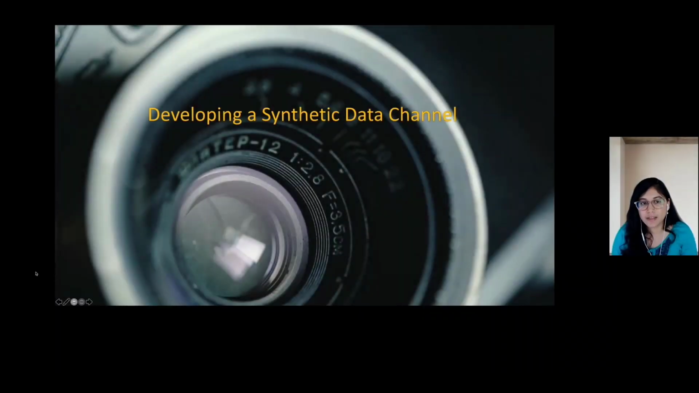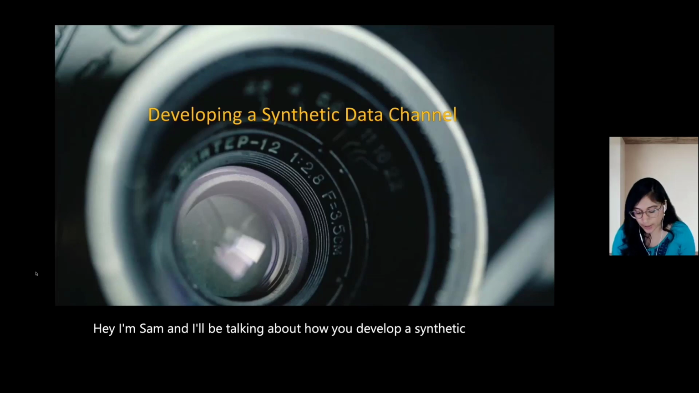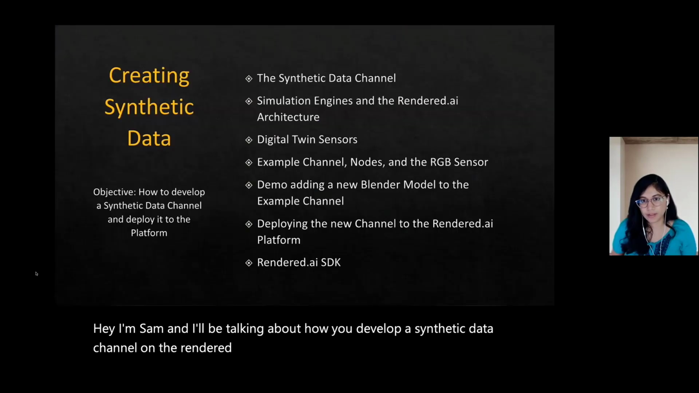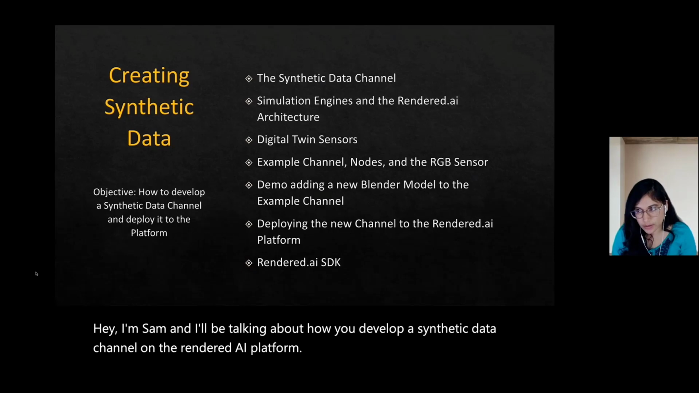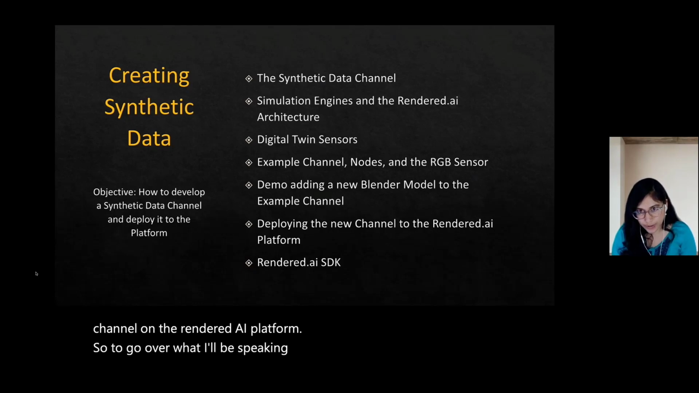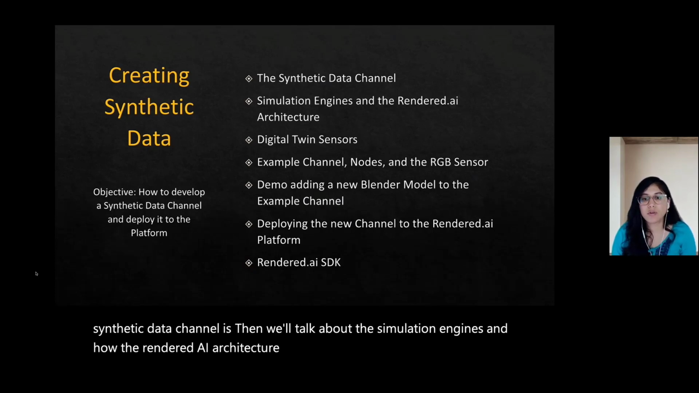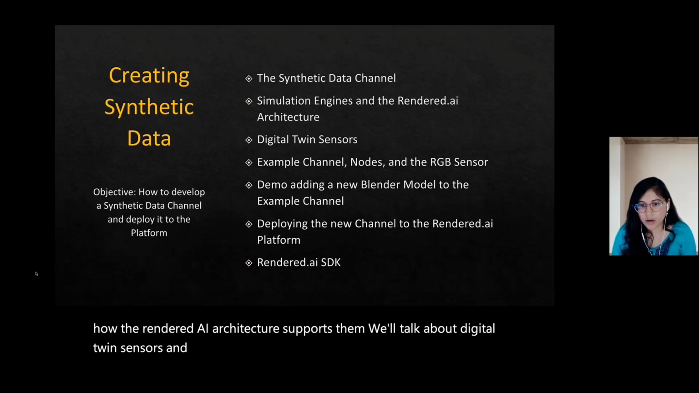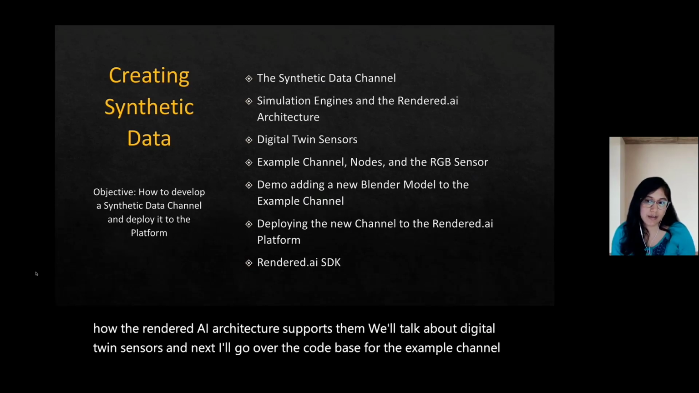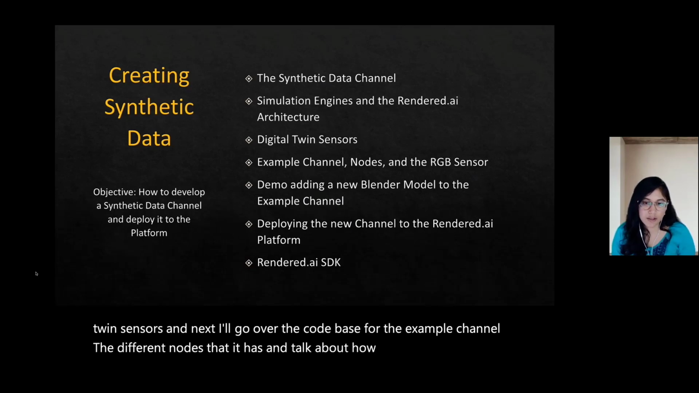Hey, I'm Sam, and I'll be talking about how you develop a synthetic data channel on the Rendered AI platform. To go over what I'll be speaking about, first we'll recap what the synthetic data channel is. Then we'll talk about the simulation engines and how the Rendered AI architecture supports them. We'll talk about digital twin sensors. And next, I'll go over the code base for the example channel, the different nodes that it has, and talk about how it uses the RGB sensor.